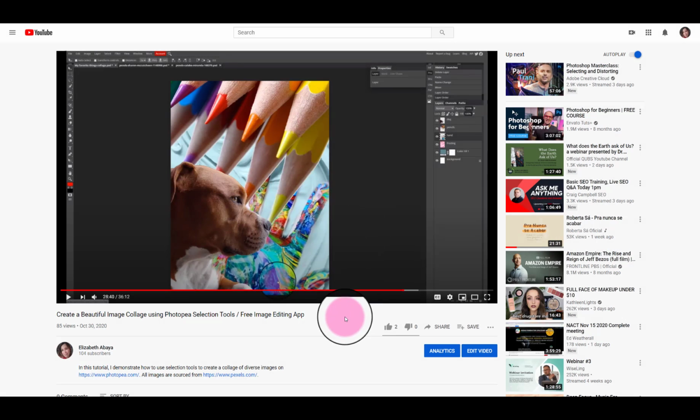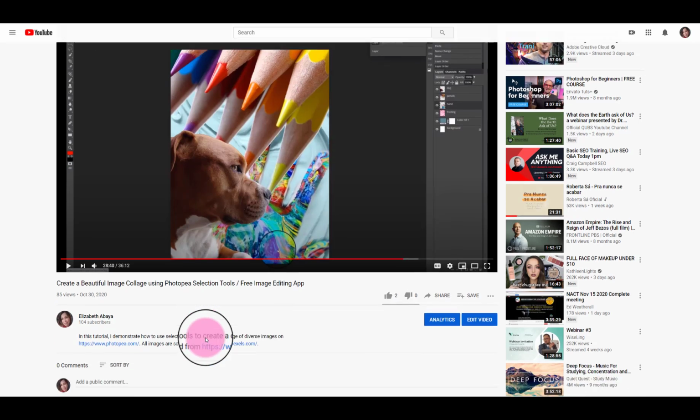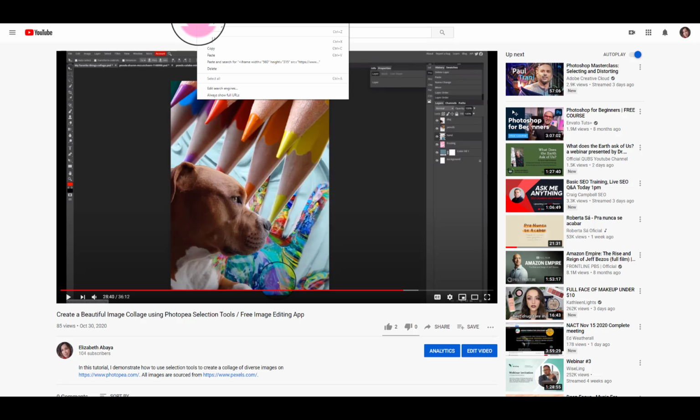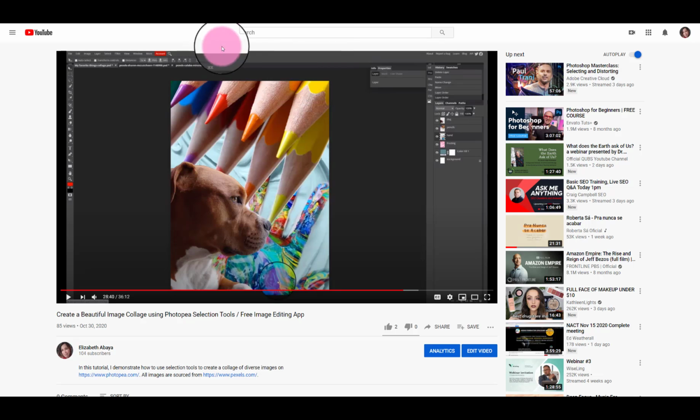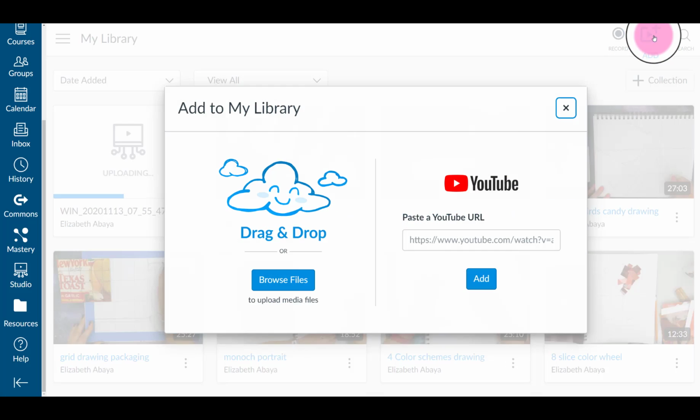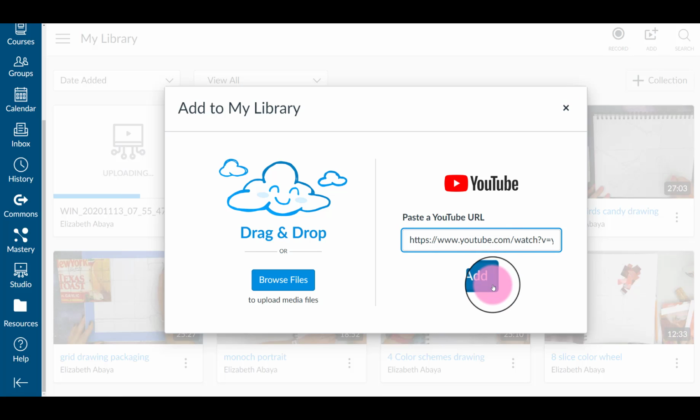Here I had one of my YouTube videos for how to create an image collage. Let's say I want to go ahead and add that. I would just go to the browser navigation and copy that URL, and then go to Canvas Studio, click on the add button again, and paste in that YouTube URL.